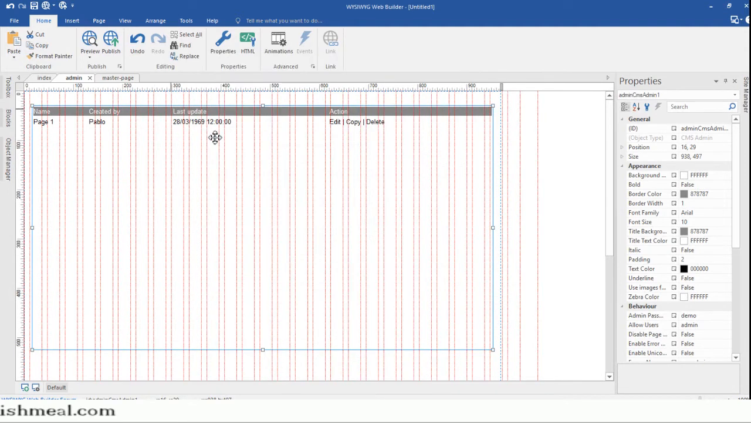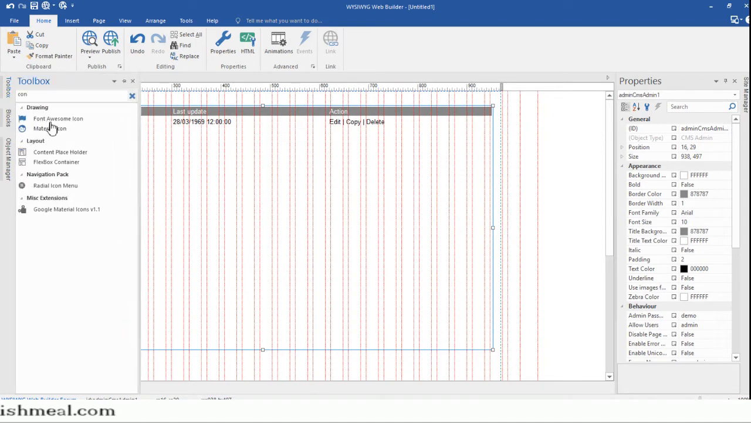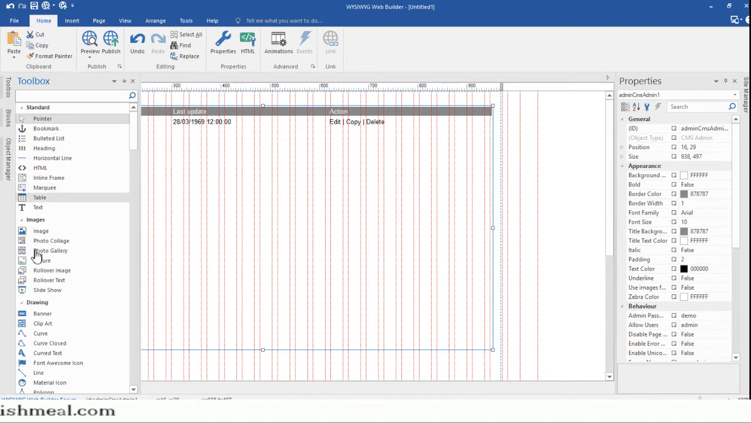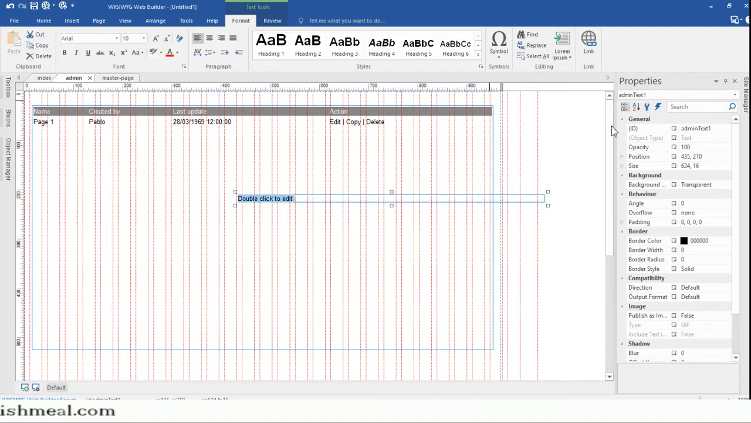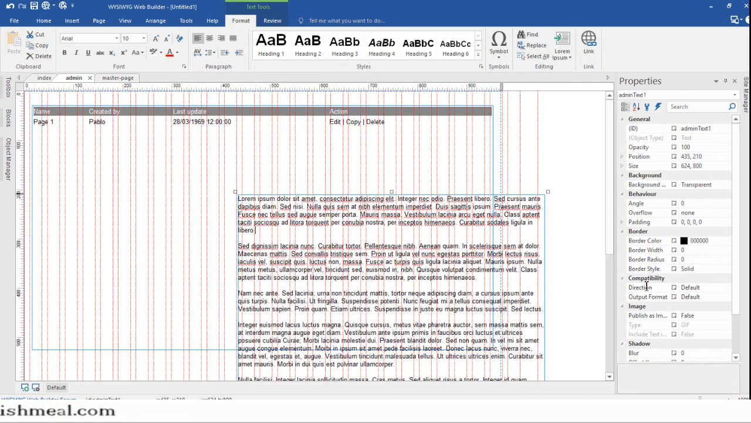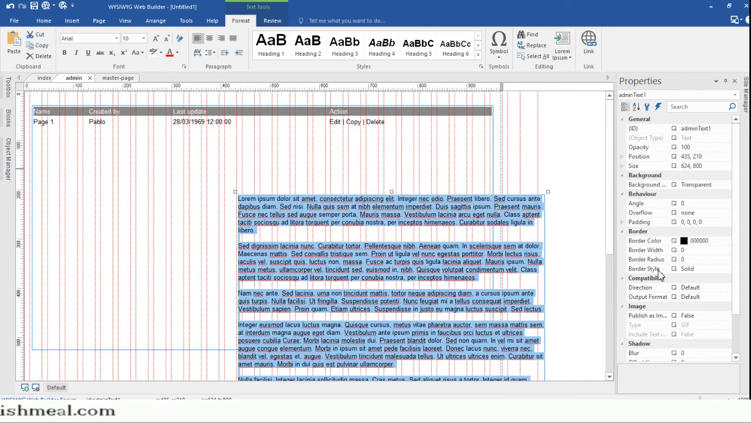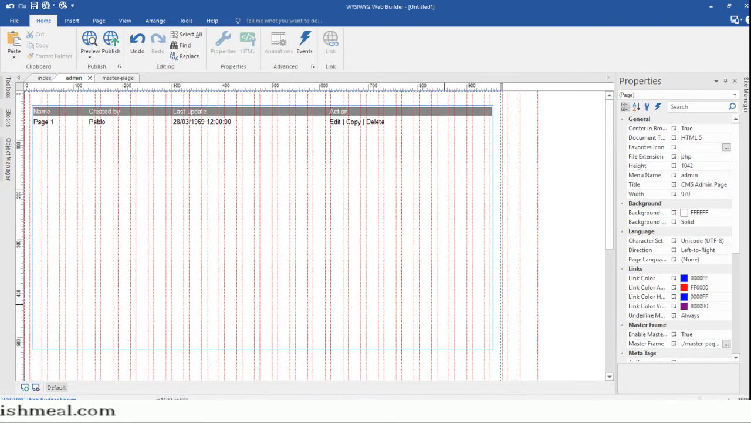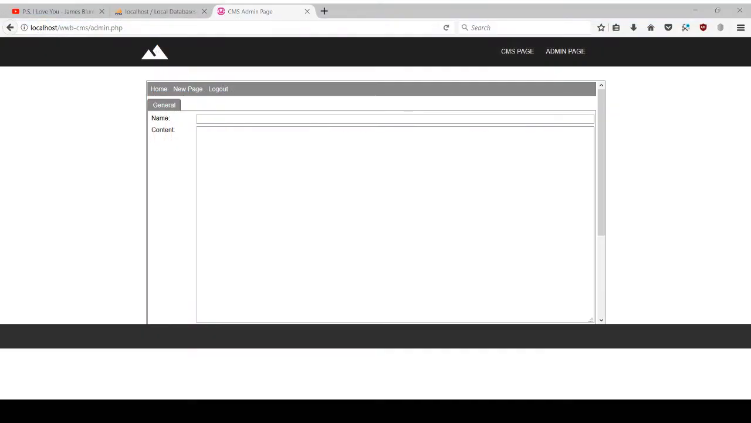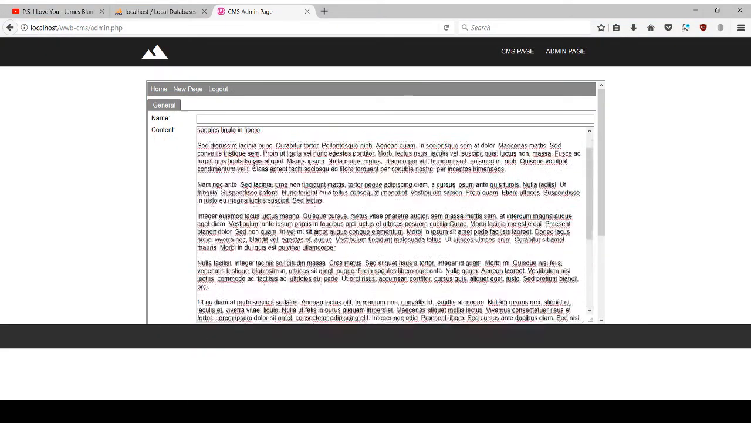Then let me come to the toolbox. I'm going to come to the text section and select the text. I'm going to expand this, and then double click on this to get some gibberish text here using the lorem ipsum. Then let me copy about 9 paragraphs. So I'm going to copy this, and get rid of this after copying it. And then I'm going to come back to my browser and paste that here.